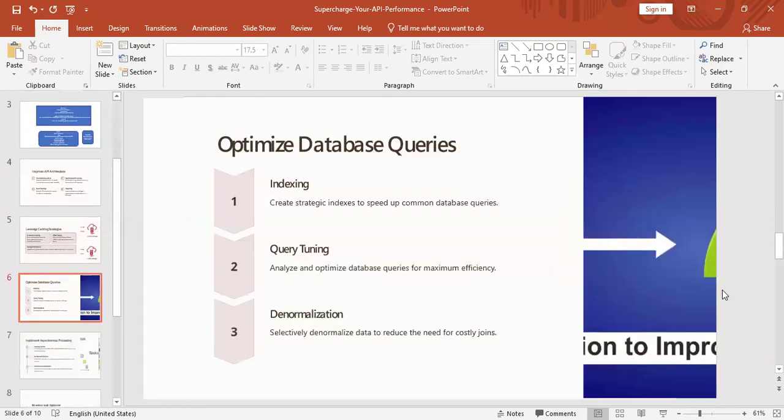Next, see here indexes. Create strategic indexes to speed up common database queries. We can create strategic indexes on our databases, so our API response will be faster. Then query tuning: analyze and optimize database queries for maximum efficiency. Denormalization: selectively denormalize data to reduce the need for costly joins. We are going to see an example about indexing, query tuning, and denormalization.